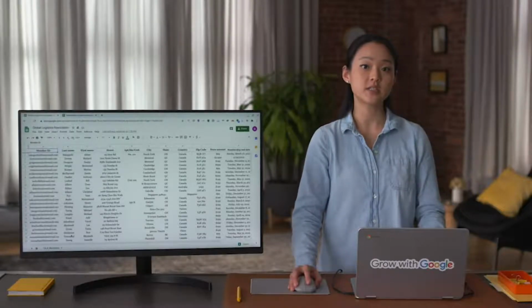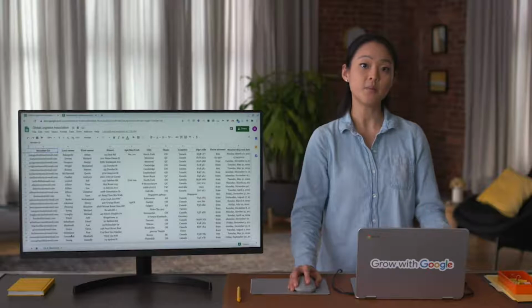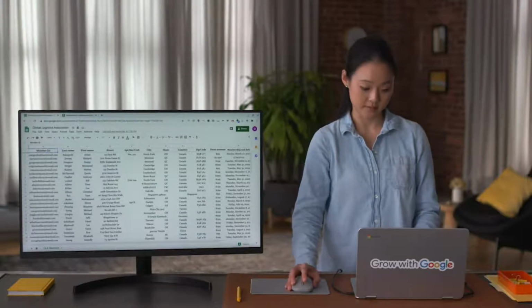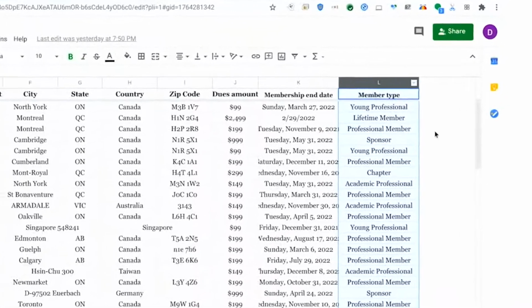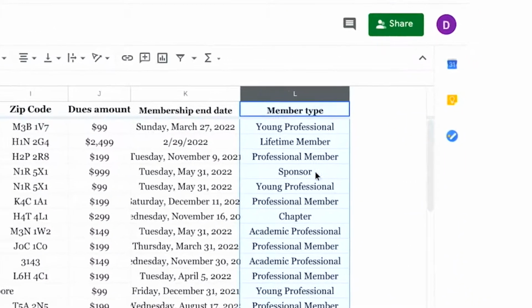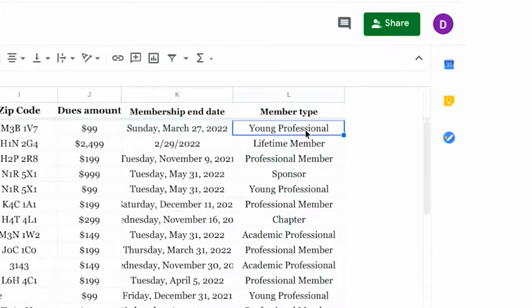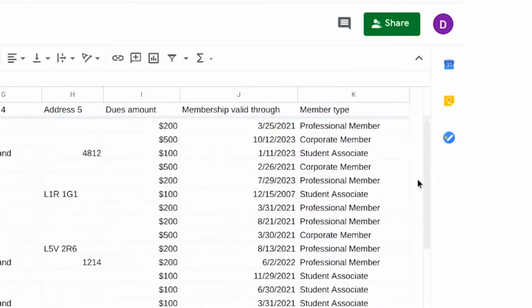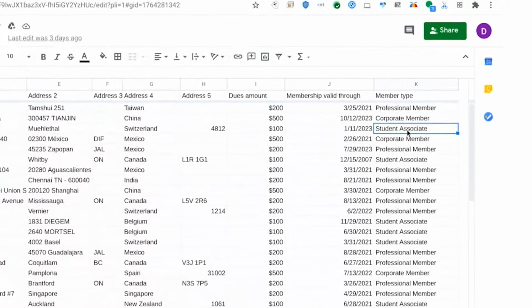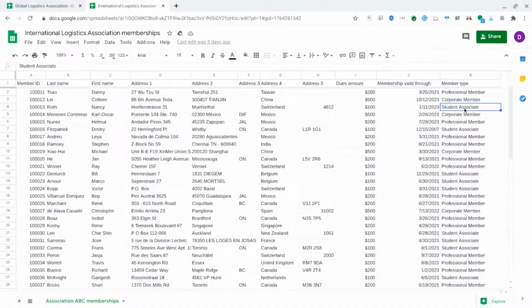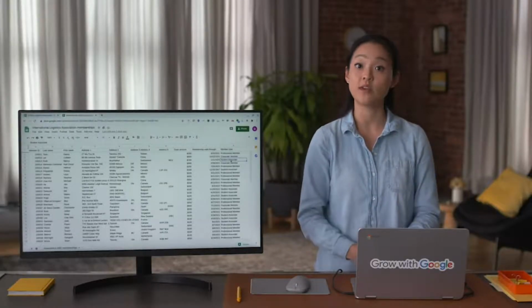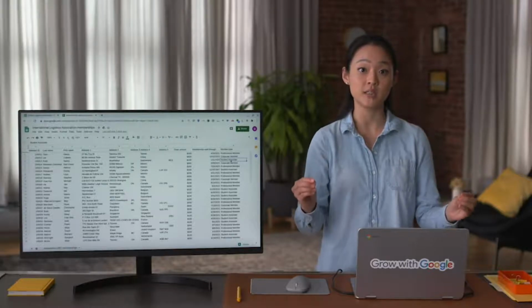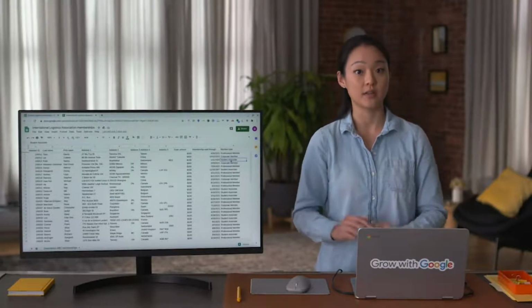Also, the Global Logistics Association has many more member types than the other organization. On top of that, it uses the term young professional instead of student associate. But both describe members who are still in school or just starting their careers. If you were merging these two datasets, you need to work with your team to fix the fact that the two associations describe memberships very differently.